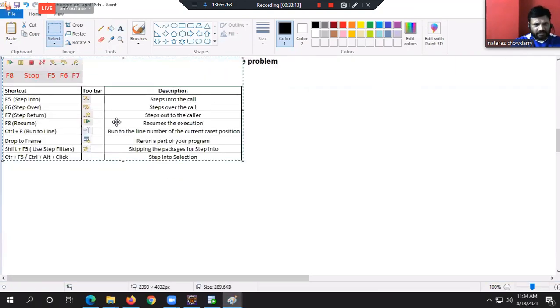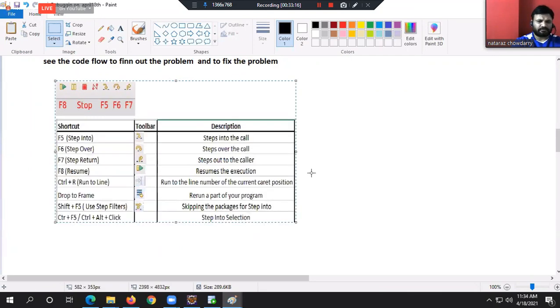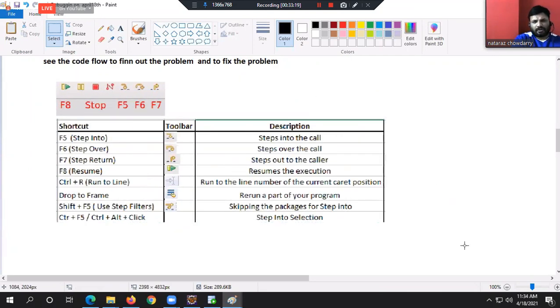These are the various terminologies we use in this process, boss. If anyone's voice is breaking, check your side only, please. These are the icons we have: F5 step into, step over, step return, F8 resume, run to line, drop to frame. Shift F5 use step filters, Control F5, Alt plus click, step into selection. These are the various shortcuts we have, boss. We will see all these options one by one.